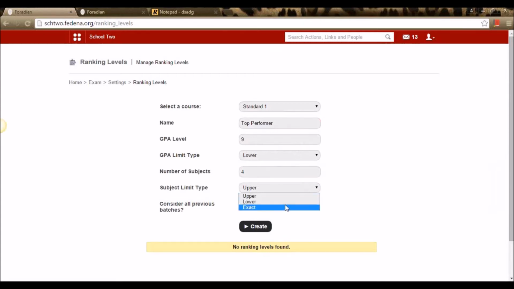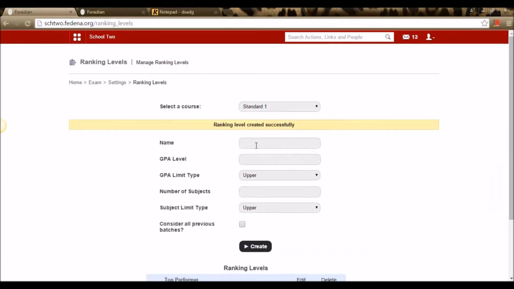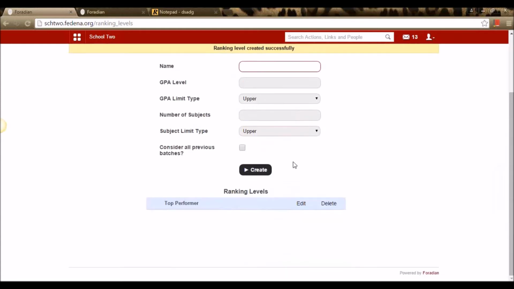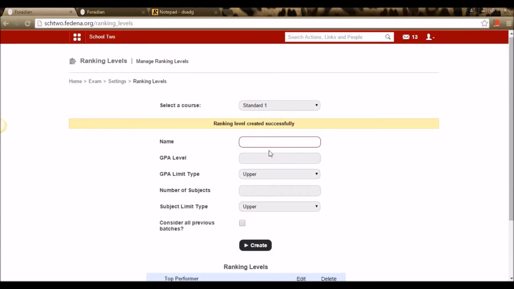And I give a subject limit as lower or upper. That means at most or at least 4 subjects. I'm considering it as at least 4 subjects. A student should have a GPA level of 9 to be considered as best performer. Similarly, I can create another ranking level.